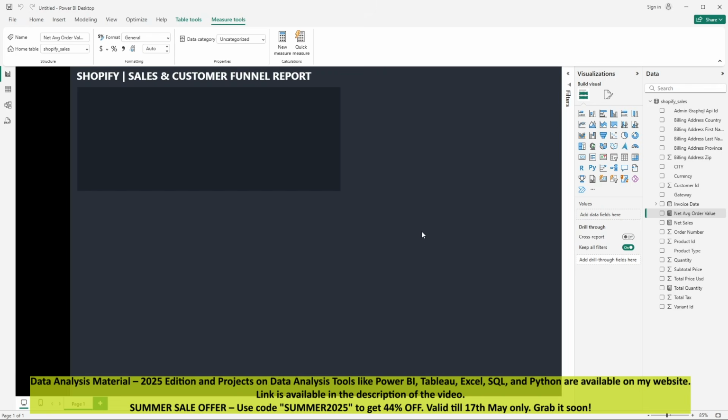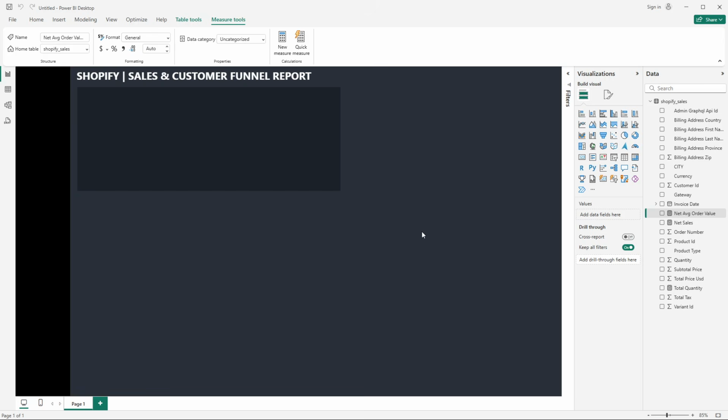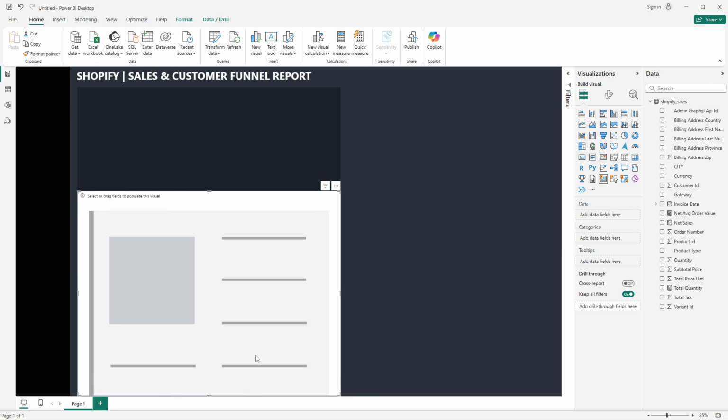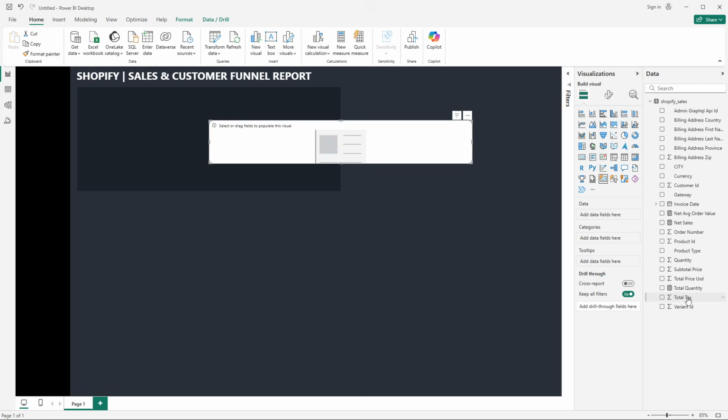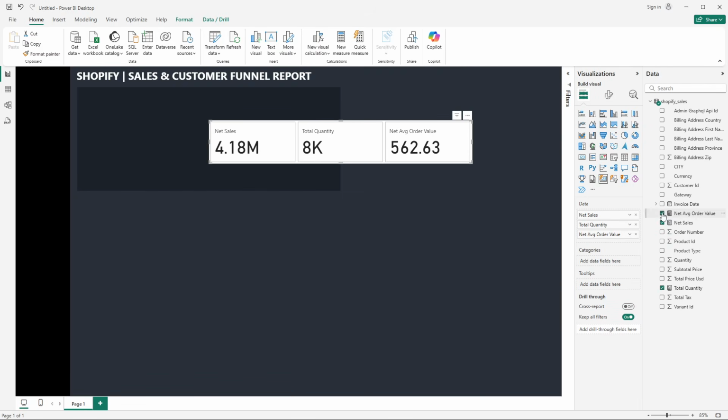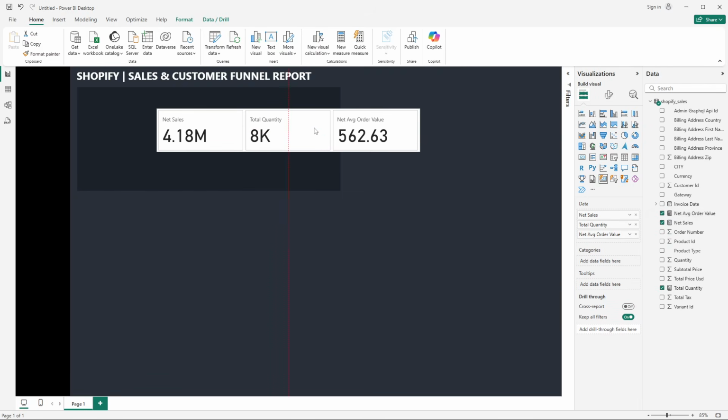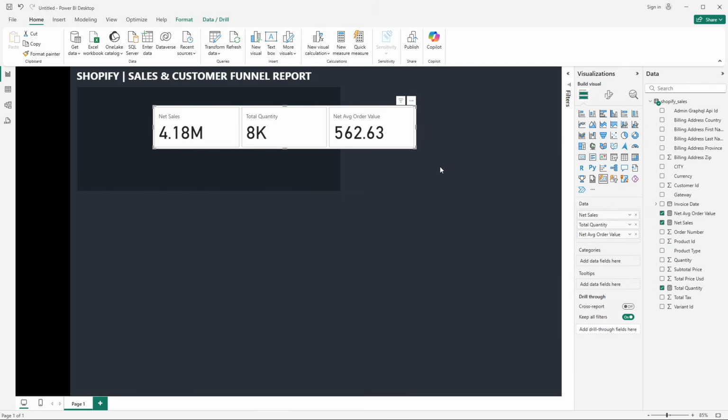Right, now we have to bring all these three KPIs into a placeholder. For that, I will be using a new card visual over here. So just click on new card visual. I will reduce it likewise and bring it over here. First we want net sales, then we want total quantity, and then we want net average order value, right? So these are the KPIs which we have created, and now we will do some formatting on this.